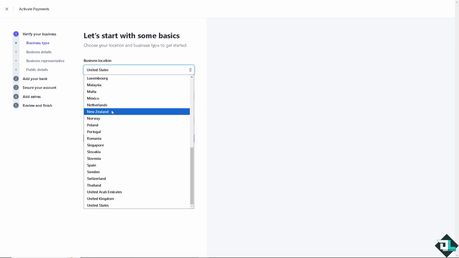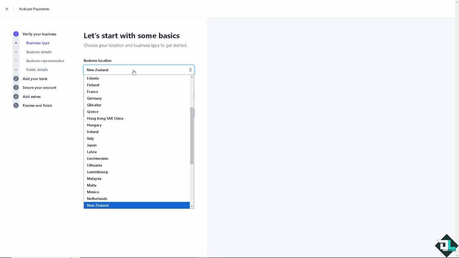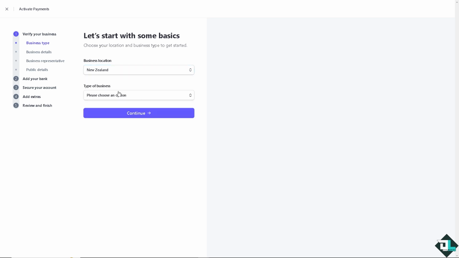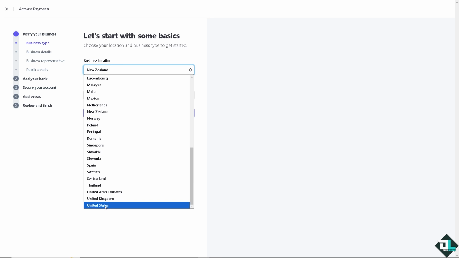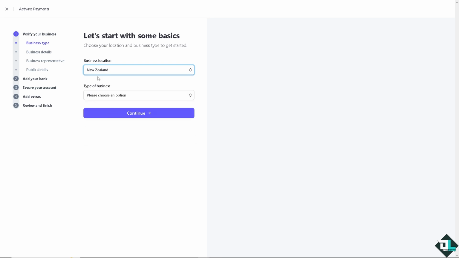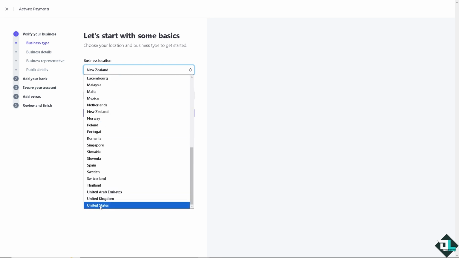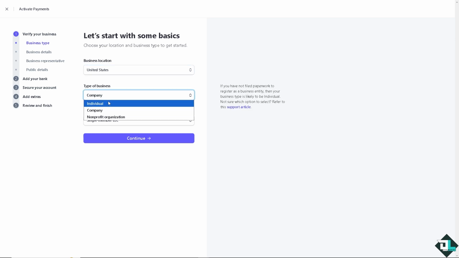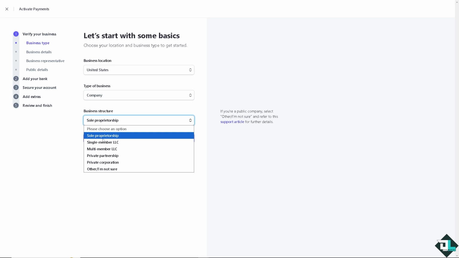For example, you are maybe in New Zealand, or depending on your, as you can see, the business location changes and the business type. If I hover again to the United States, there's going to be a type of business and the business structure, wherein in New Zealand there's only two options. You see that? And the type of business, you can choose individual, company, non-profit, or maybe if you choose company, there's going to be the business structure wherein there's sole proprietorship, single member LLC, multi-member LLC, private partnership, private corporation.